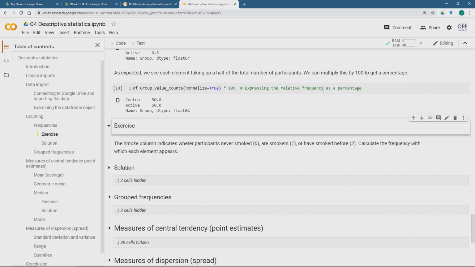Let's just do a little exercise. So I want you to go down the smoke column. It indicates whether participants never smoked. That's a 0, so it was captured as a 0. And you can see that is why pandas at the moment thinks it's 64-bit integers. But it's not. It's a nominal categorical variable, because we're just using these numbers to represent something much more real. They never smoked, or they are current smokers, that's 1, or they have smoked before, that's a number 2. So I want you to calculate the frequency with which each element appears.